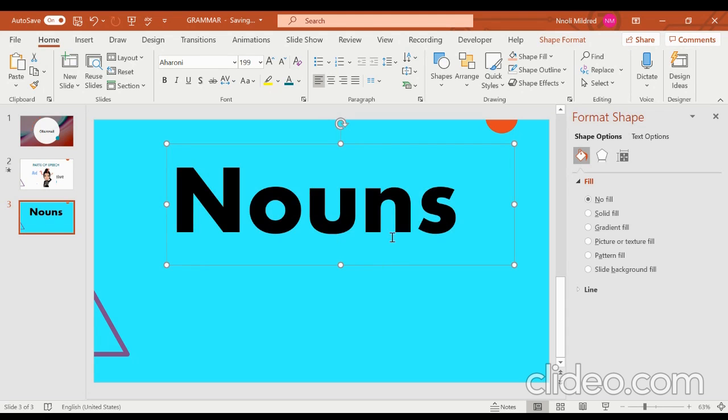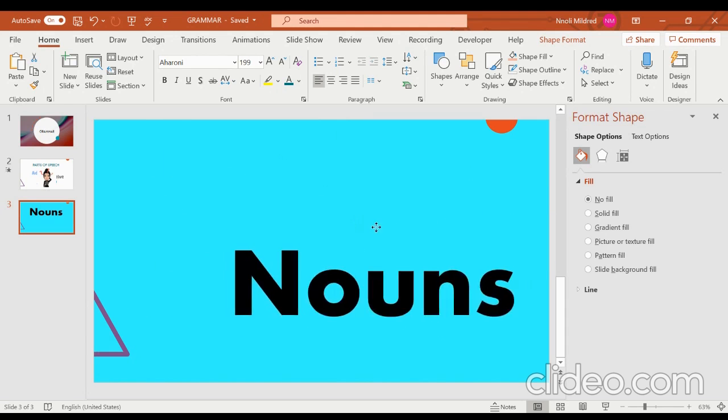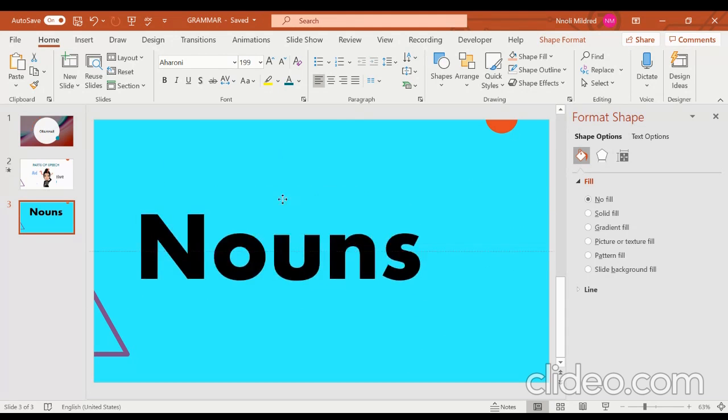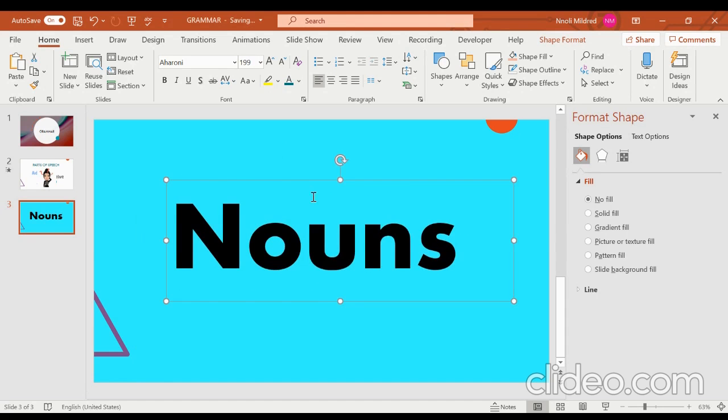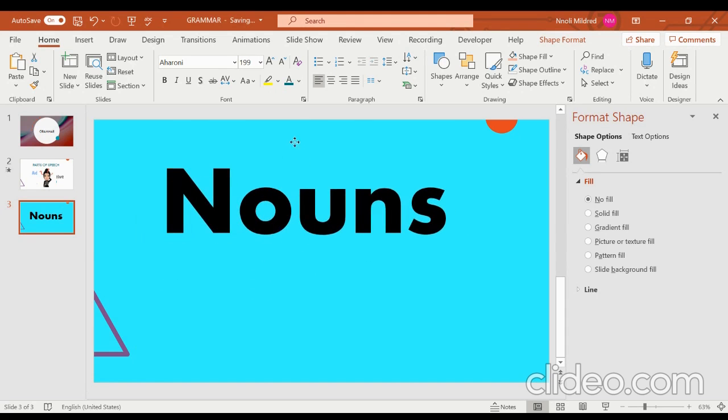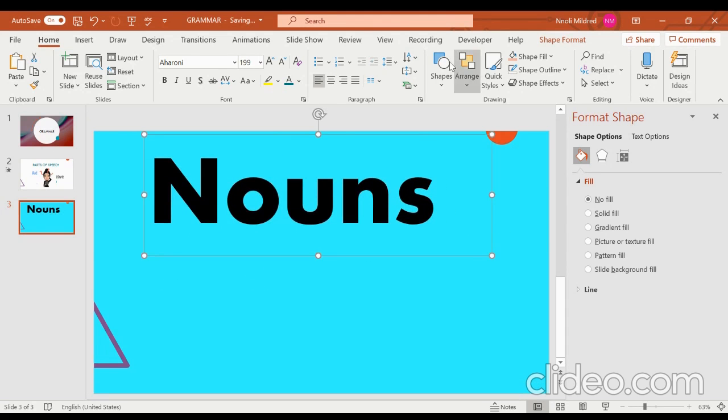I can actually move it around, like you take hold of it when you see the cross sign. I can move it wherever I want to, but I want it to be at exactly the center. So let me leave it here so that you see the effect.